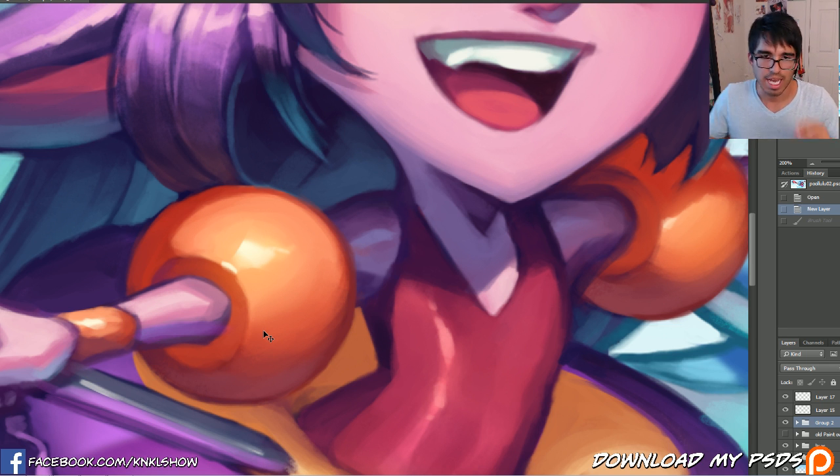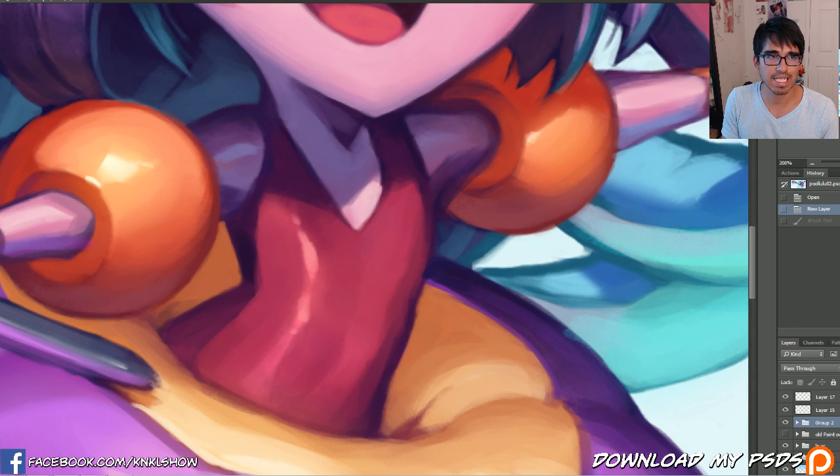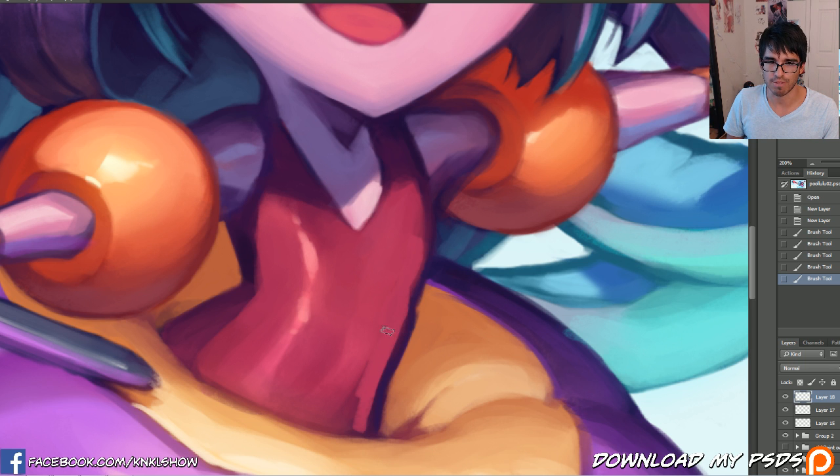Here, let me actually show this. Okay, so here's a good example. Some of my lines I really like to keep intact just because it's more of a stylistic choice and I think it looks cool. But let's say that we had a really, really harsh line right here, on the edge of her suit, and I wanted to blend that. Well, here's how I'd go about doing that. Let's say the edge of her suit looked like this.